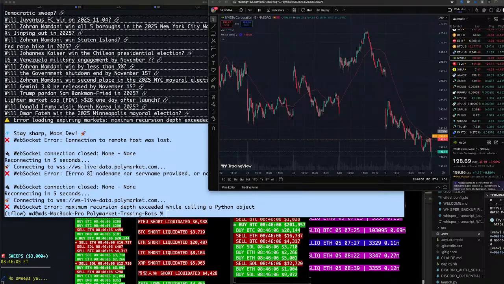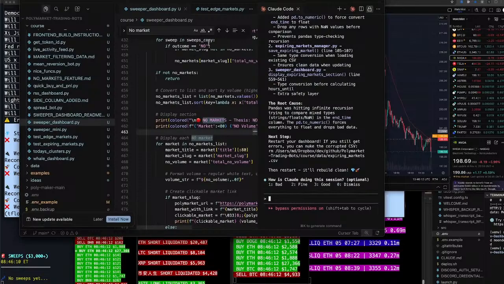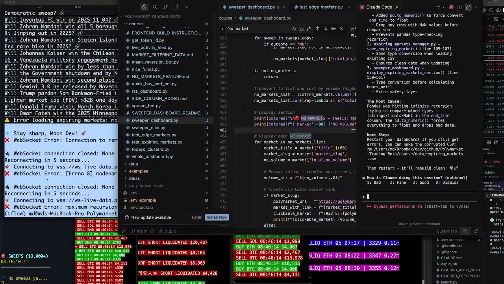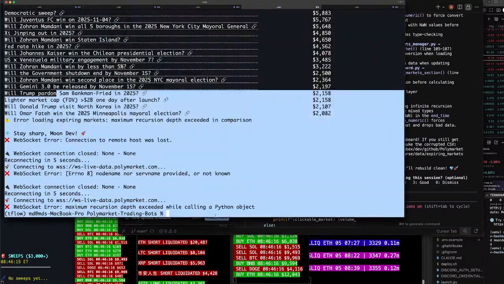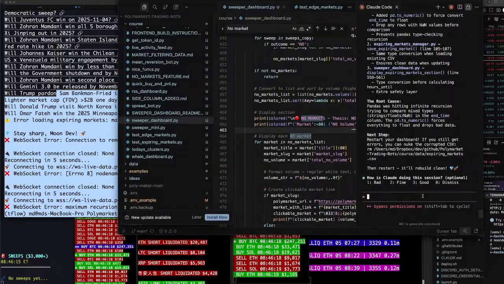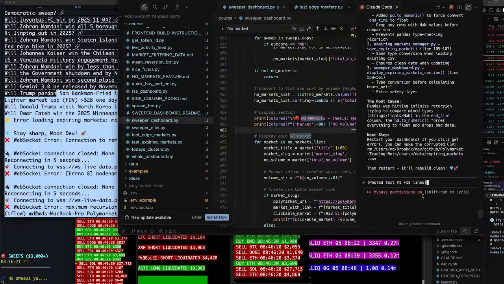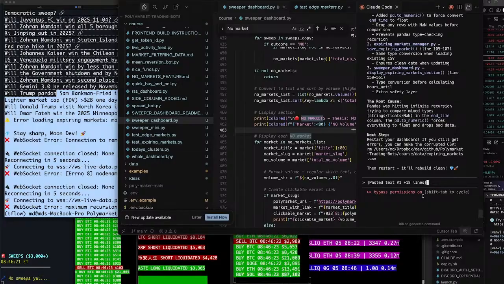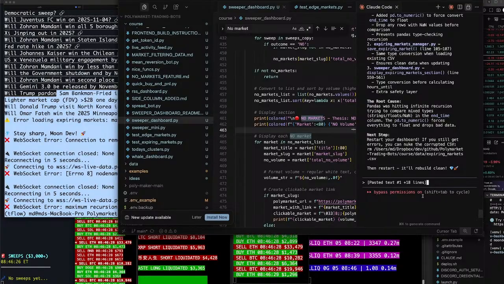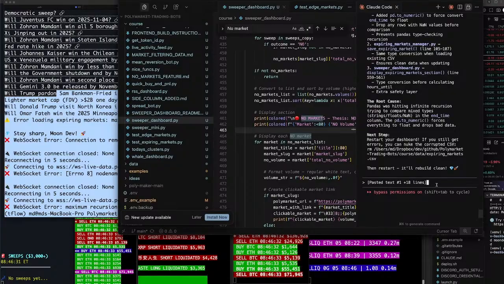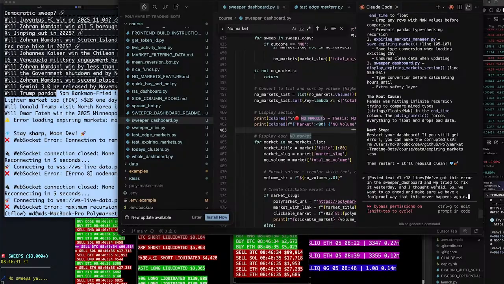Let's go ahead here to the Polymarket things. Okay, so I have this error in the sweeper dashboard. We've got this error in the sweeper dashboard, and we tried to fix it yesterday, and I thought we did. So we want to go ahead and make sure we have a foolproof way that this never happens again. Please fix it and then explain the error.